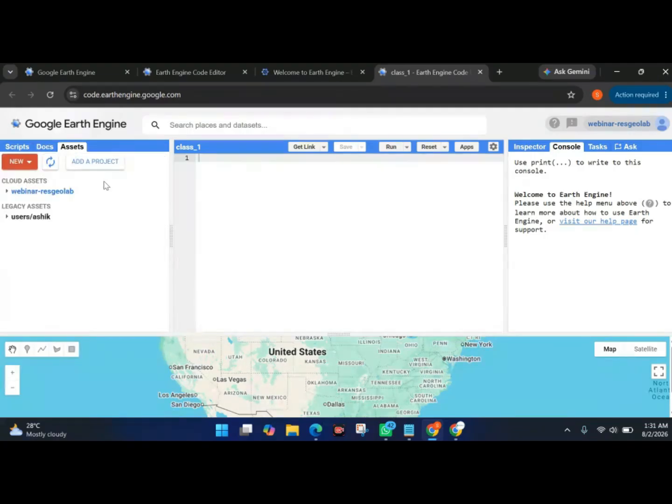Okay, then assets. This asset section is very important because this is where we can upload our own shapefile or other geospatial data from our computer, like raster images, tabular data, shapefiles, different things. Okay, fine. So this one is the code editor or code script. Okay, so this is where we write our code.